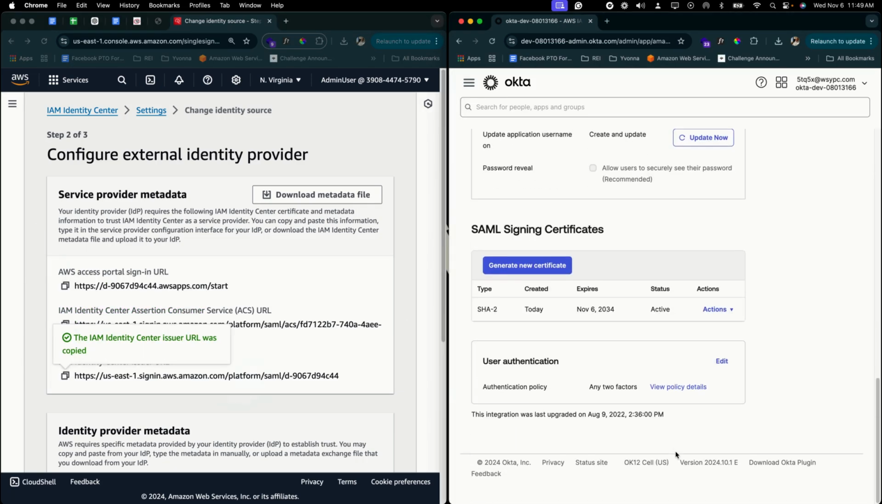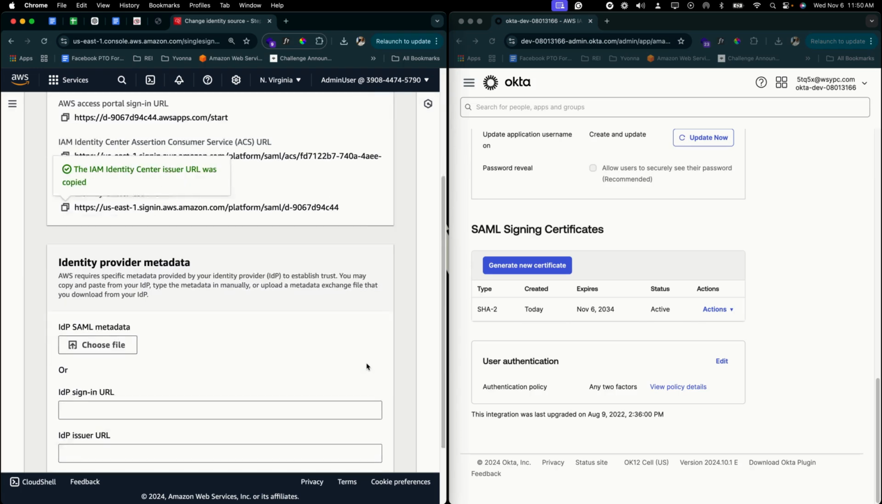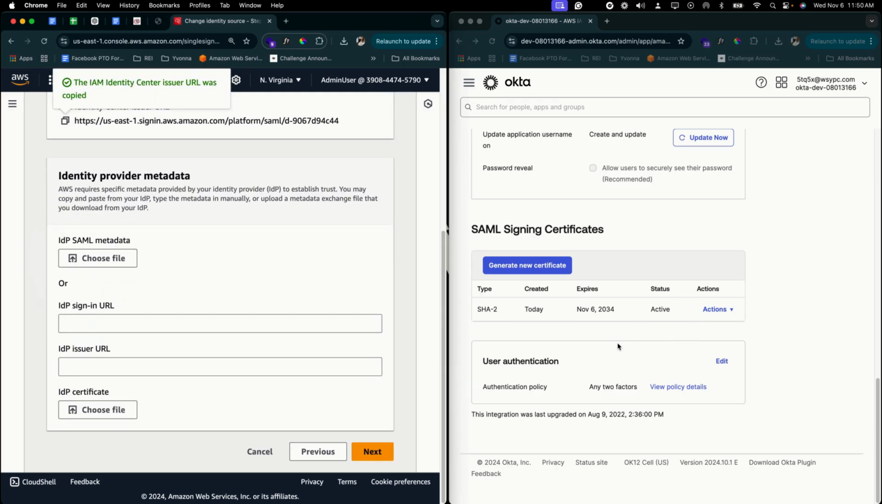Okay, so let's scroll a little bit downward in Okta, and you'll see SAML signing certificates. This is the section where we need to configure the SAML with the Okta metadata. So we're going to go to the AWS environment and scroll downward. And now it says identity provider metadata and the SAML signing certificate. So now we need to take this information, the SAML signing certificate information, which is the identity provider metadata information from Okta, and plug that into AWS.